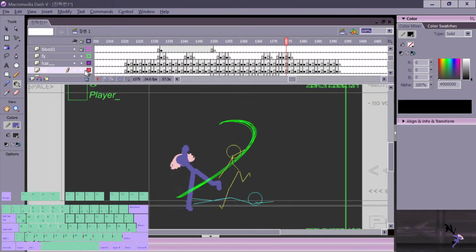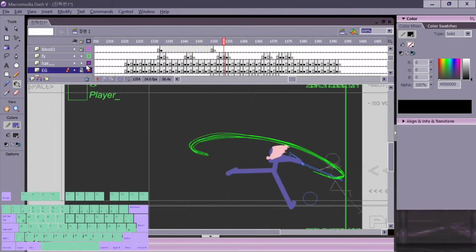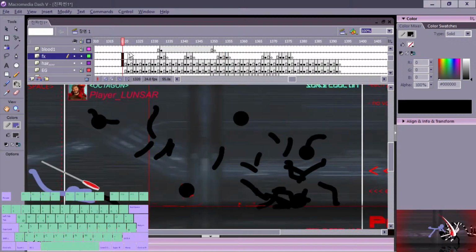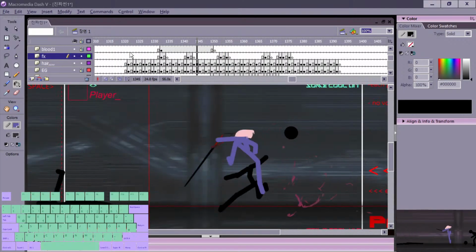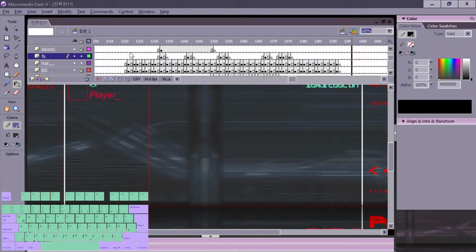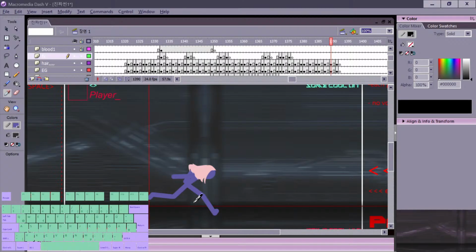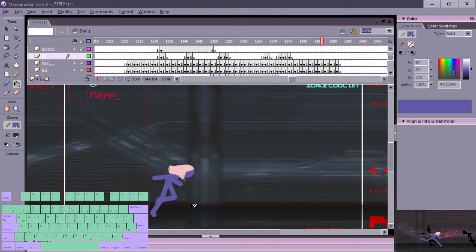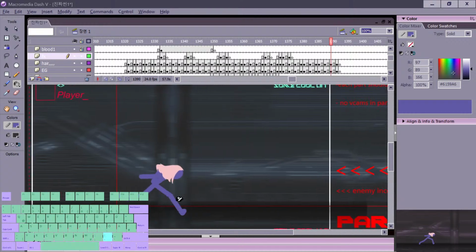I don't even need to animate her right now, I just need to add enemies. Okay, never mind, let's animate her. Make some attacks. And then add enemies, that's how I did it before.